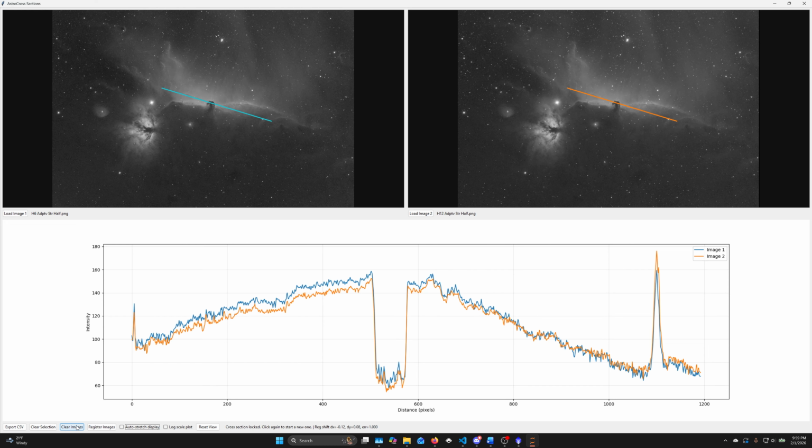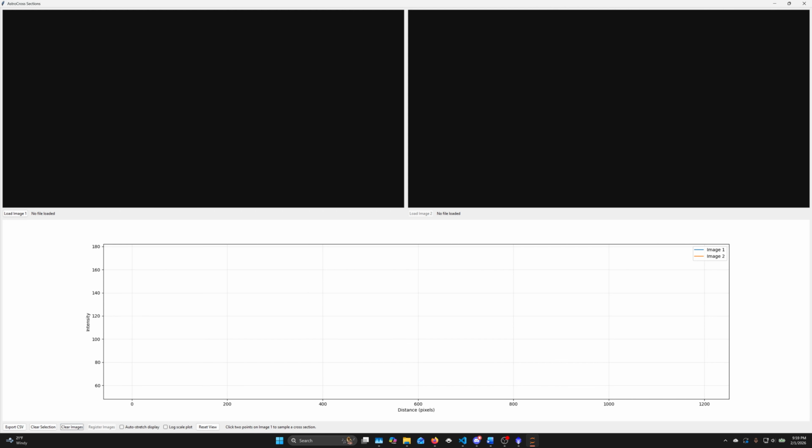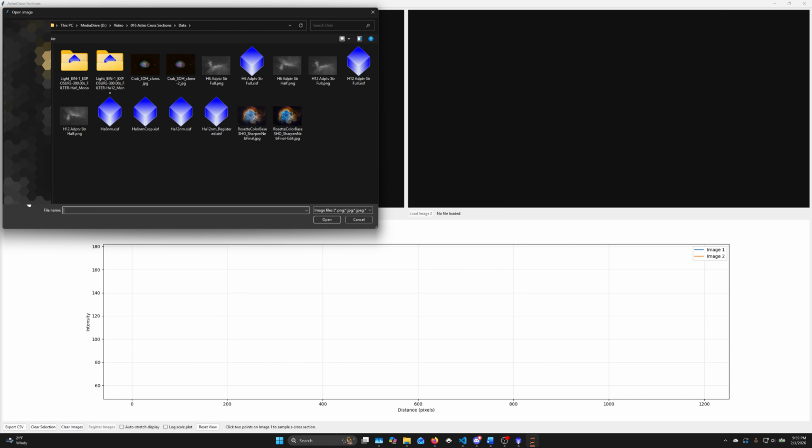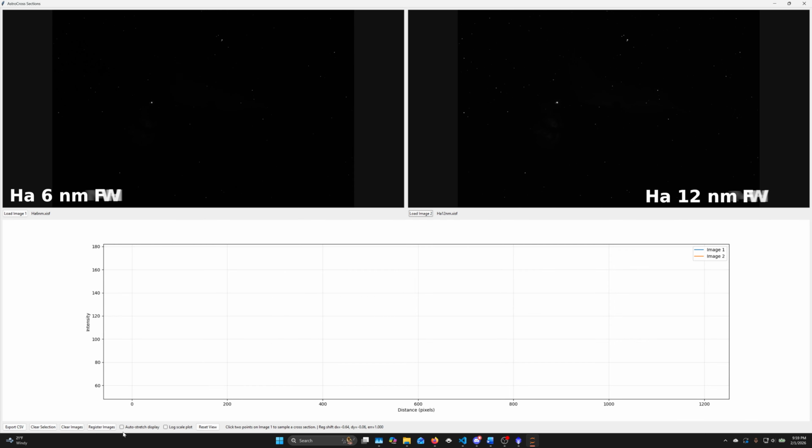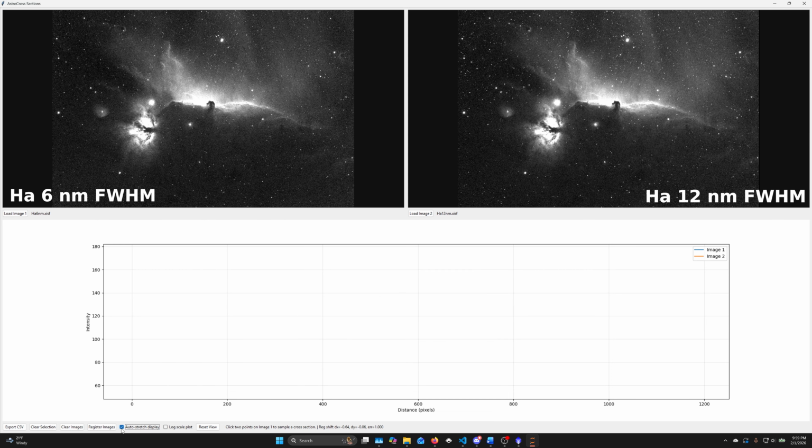I'm going to click on the clear images to clear out our images and now load the original 6 nanometer data and the original 12 nanometer filter data. These start out in a linear state. I'm now going to turn back on the auto stretch since they're in a linear state. And again, this only influences how they show up here, so we can select the cross section. It will not influence the intensity we see down here. So now I'm going to do a cross section.